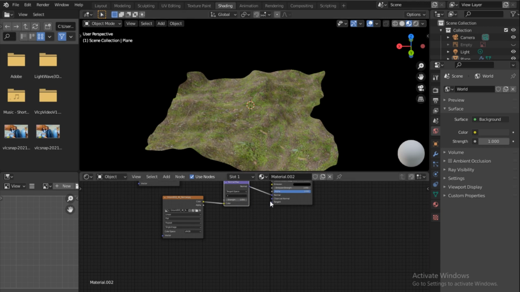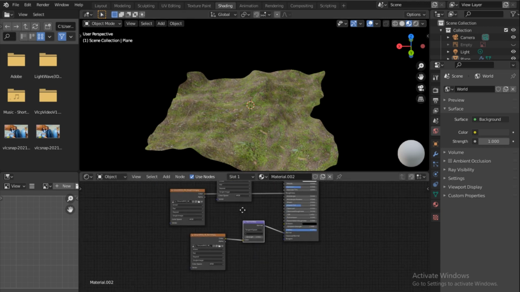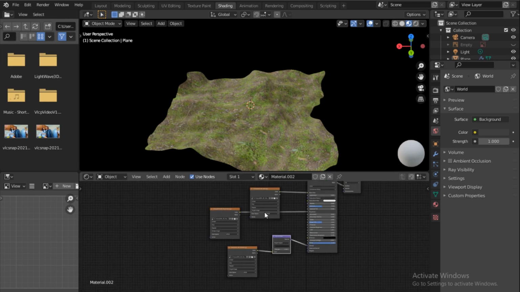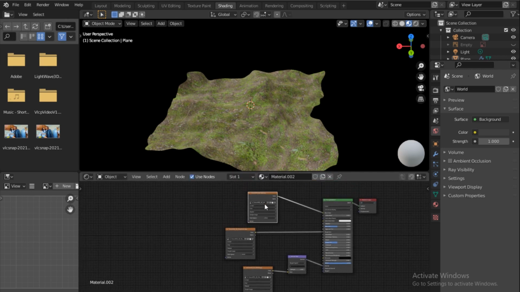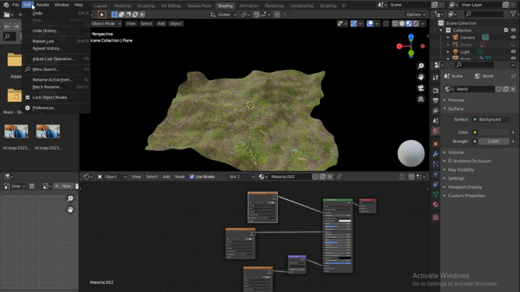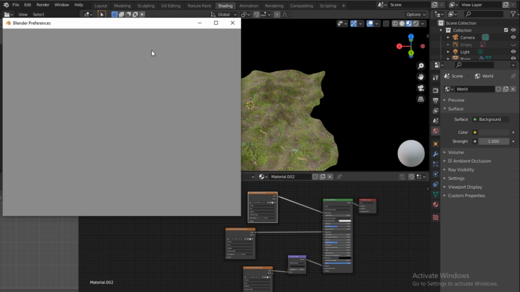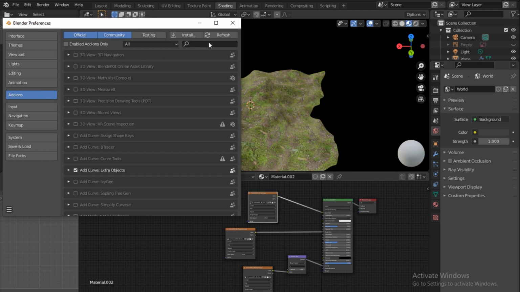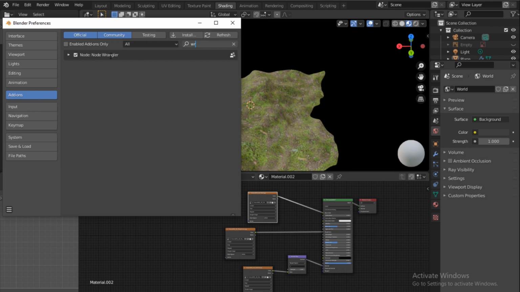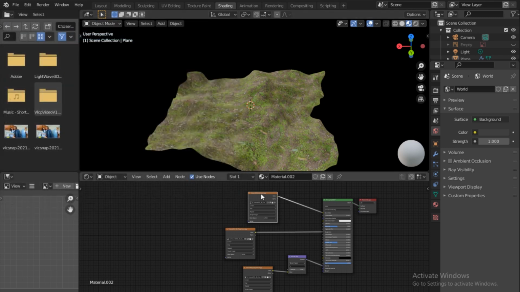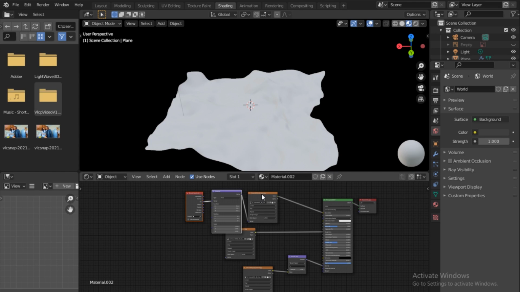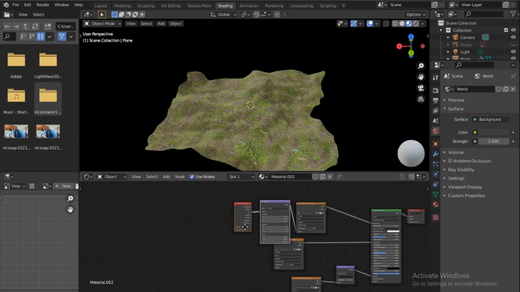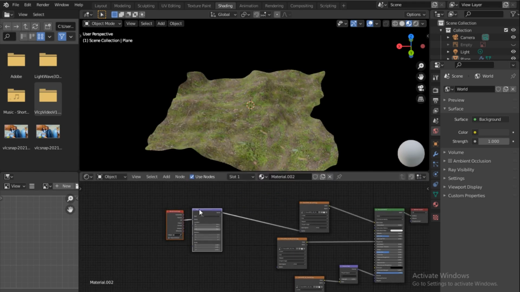All right, so the thing is, as you can see, it looks way too big. I don't know if it's just me, but I think it's a bit too big. So make sure you come here where it says edit preferences and enable node wrangler in the add-ons. So enable this. Whenever you select a node like this and then push Control T, notice you actually get these two.